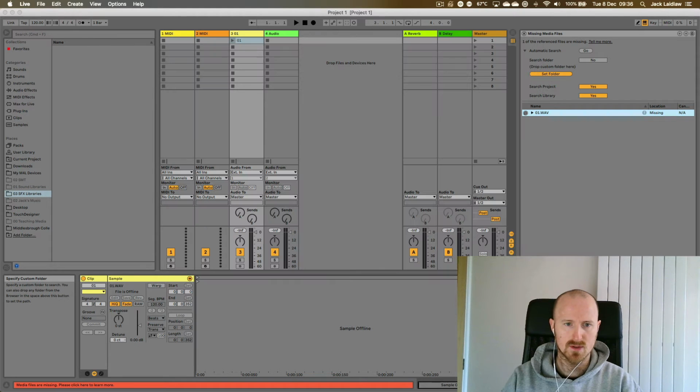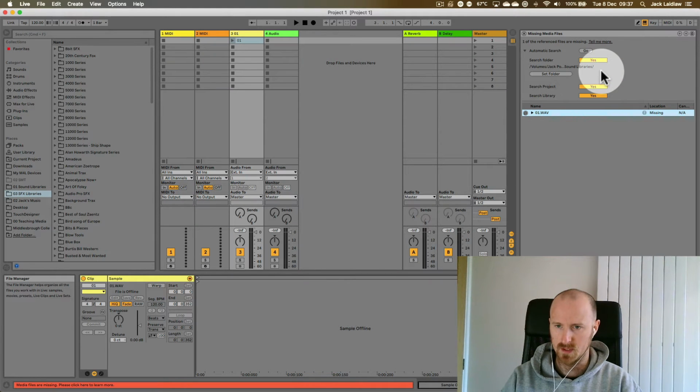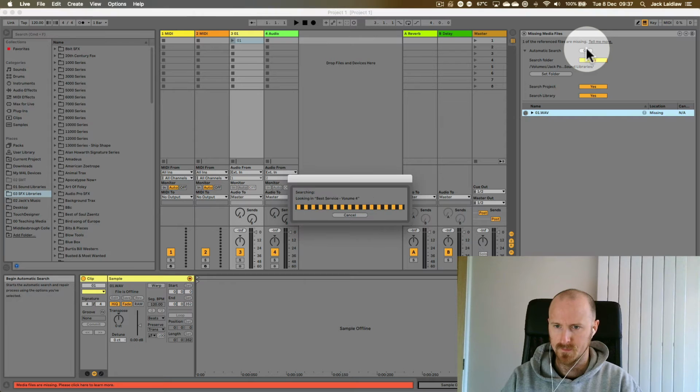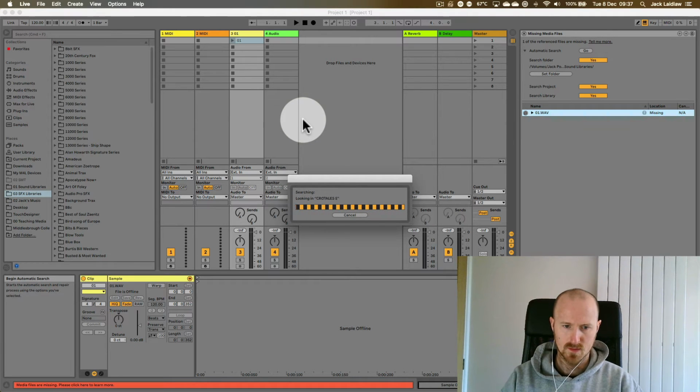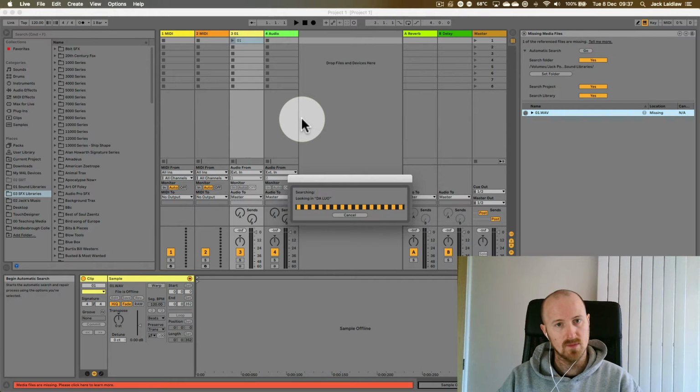I'm just going to ask it to search in there, and that's quite a big folder. So let's see if it'll do it. So it's now looking through every single file in this sound libraries folder, and there are lots. So it might take quite a while. So this is the way that you would try and fix the problem if you haven't taken steps to not have this problem in the first place.